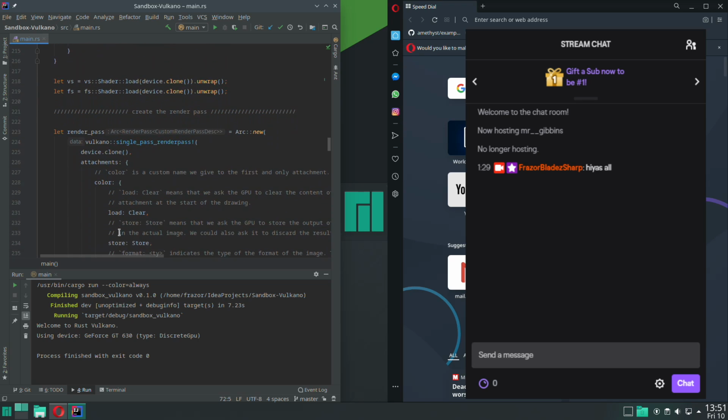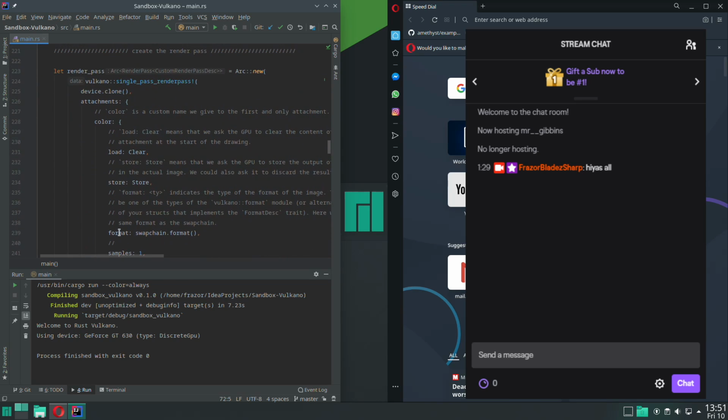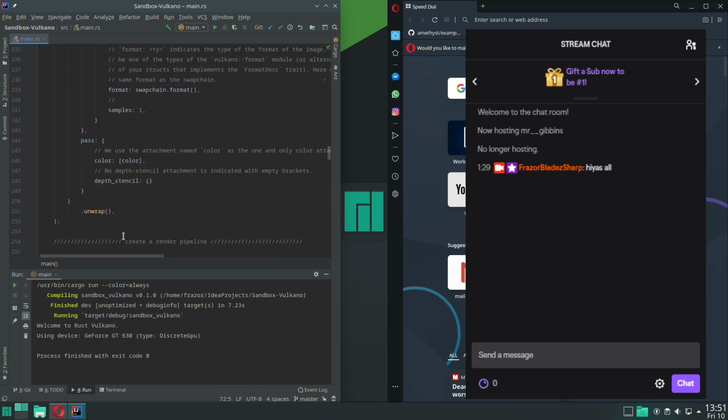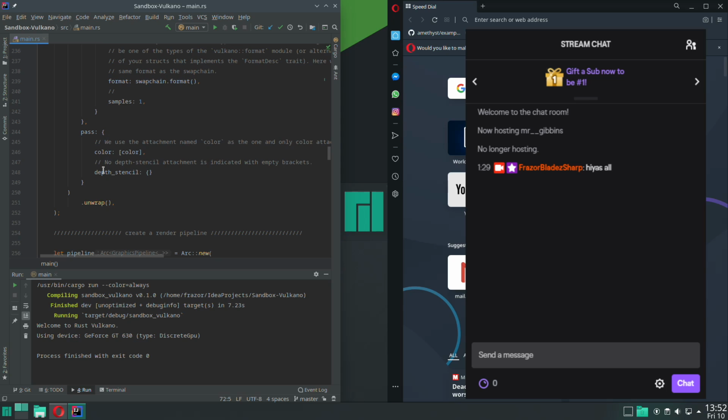So this is where we actually use that swap chain in the render pass. And samples equals 1. The pass does color and uses a depth stencil. So no depth stencil attached is indicated with the empty brackets. So there's no depth buffer basically on this. It's just plain splatter it onto the screen. Just an example. Let's get on with it.